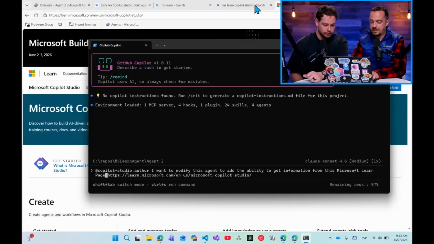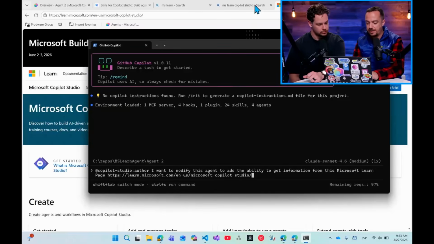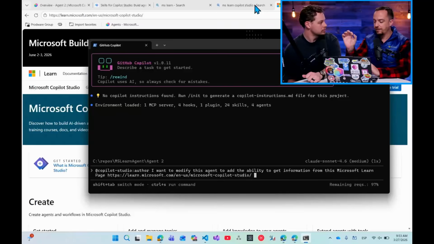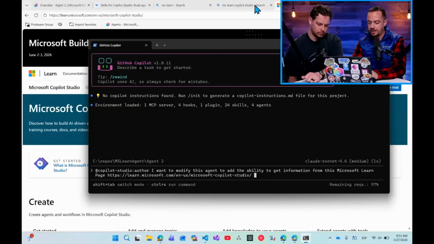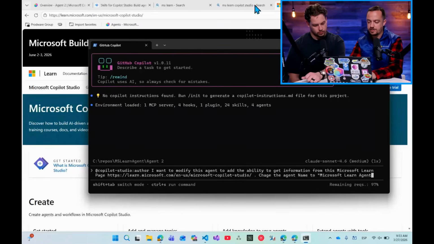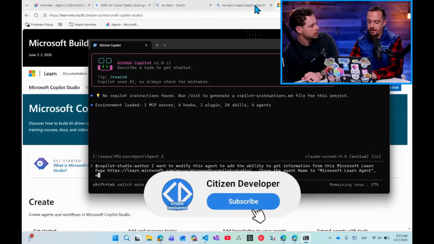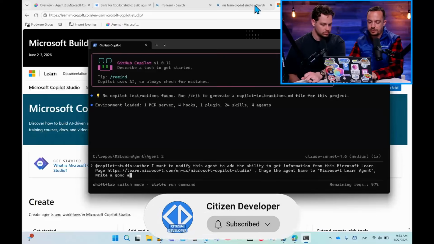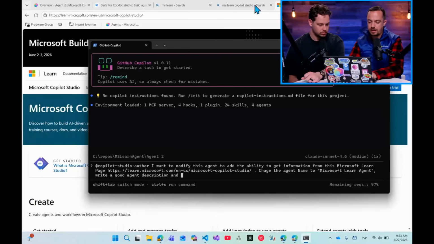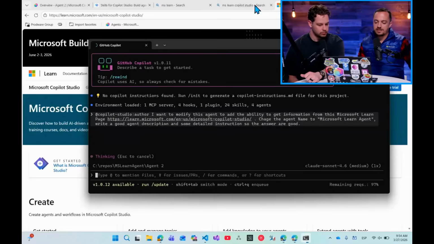Yes. So you will see that now it starts working, and it will modify some of the fields and add other fields to the agent. Change the agent name to Microsoft Learn agent. What do we want to say? Write instructions and a description explaining it? Write a good agent description and some detailed instructions so the answers are good. Okay, let's try it and see what happens.